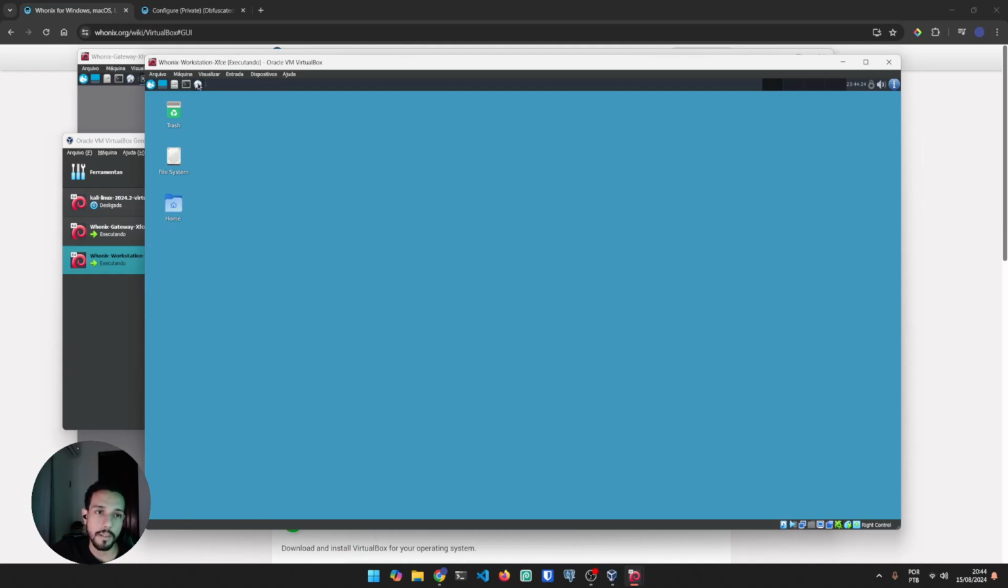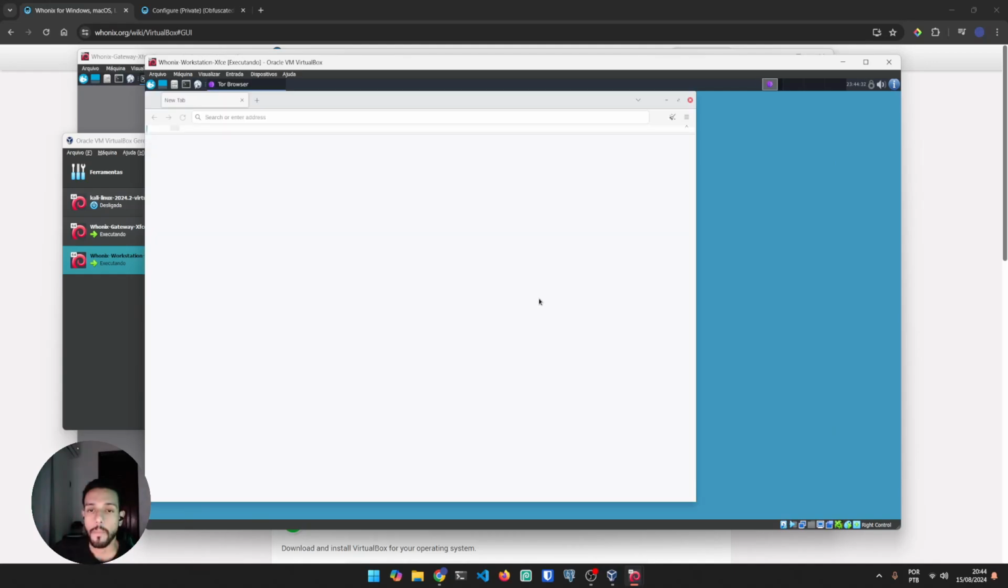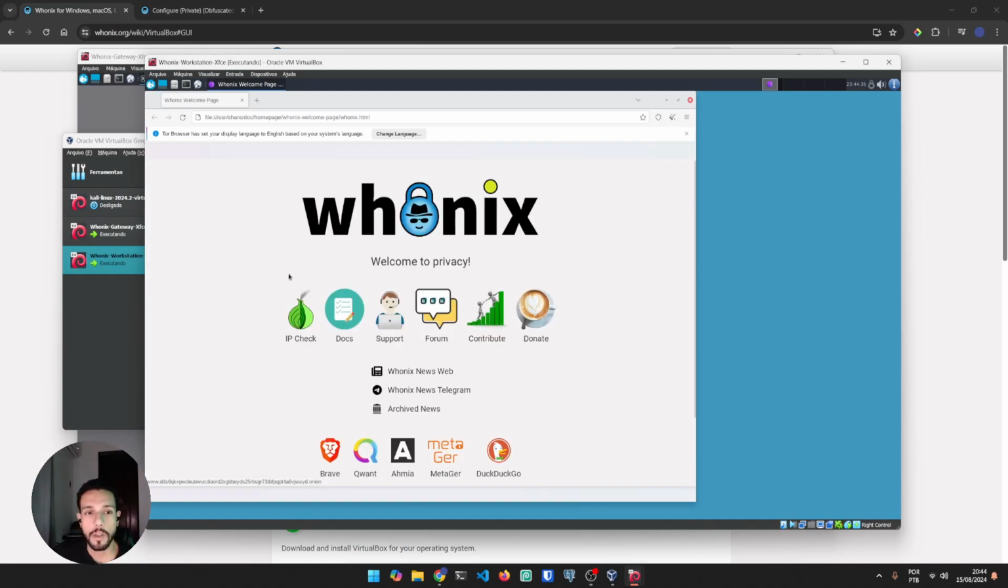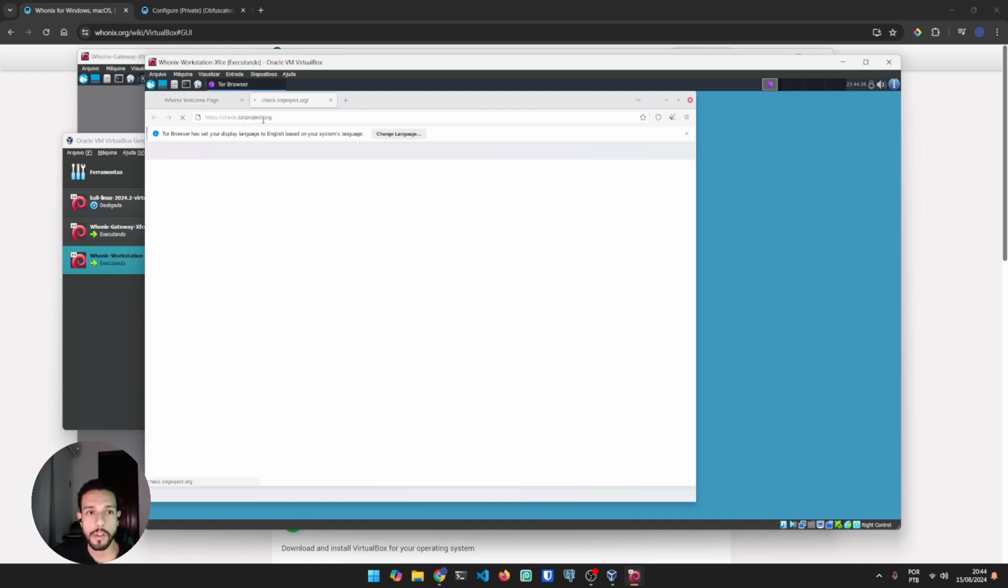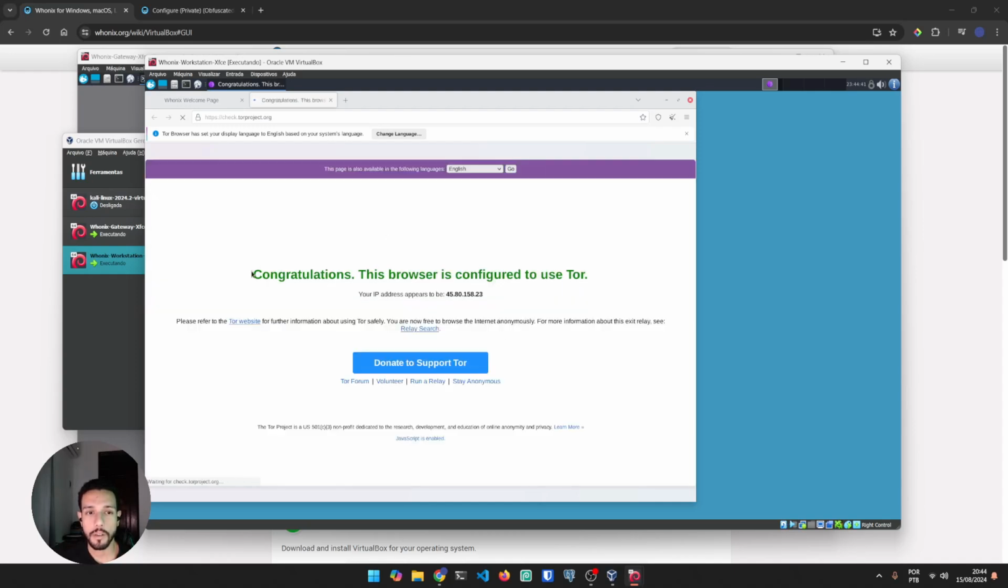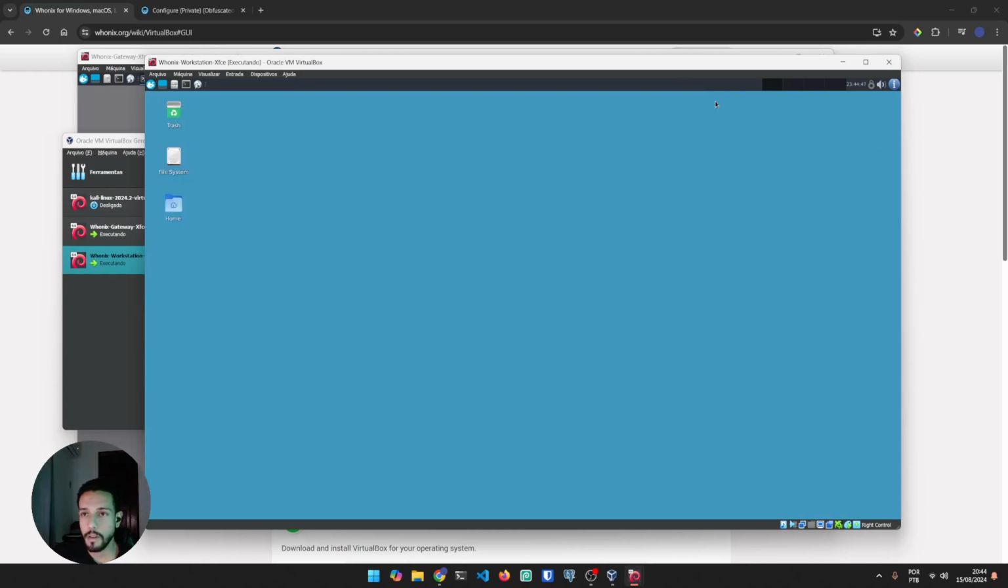We can also test the web browser here. We have this icon on the top left. And here we can go to check.torproject.org to see if we're connected to Tor. And here you'll see that it's working. I'm not gonna spend more time here.